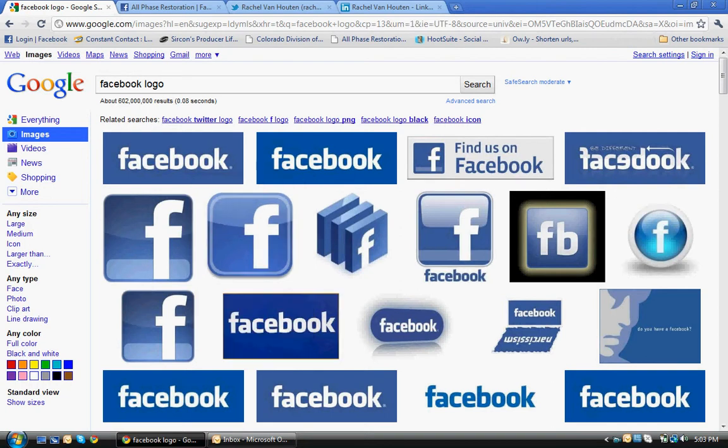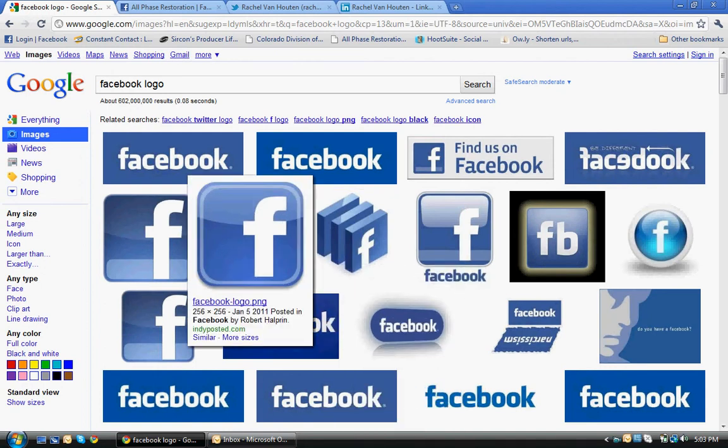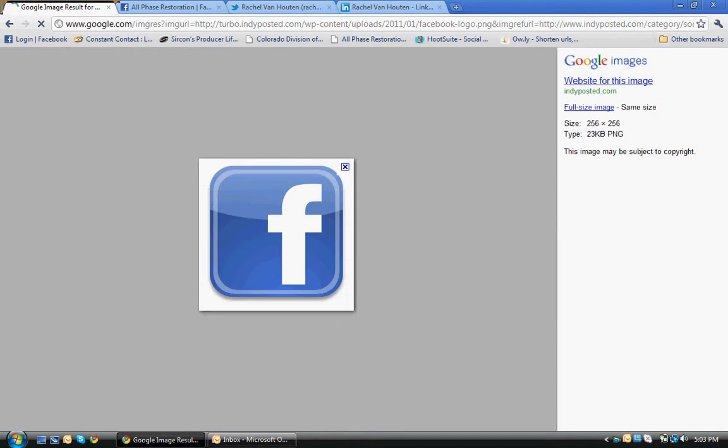Facebook really wants people to not alter their logo, like most companies don't. So if you want to adhere to their terms of use, I highly recommend using something that appears largely unaltered. I can tell you that this one here and this one here are probably not sanctioned by Facebook. At any rate, this one looks pretty good. So I'm going to click on that.